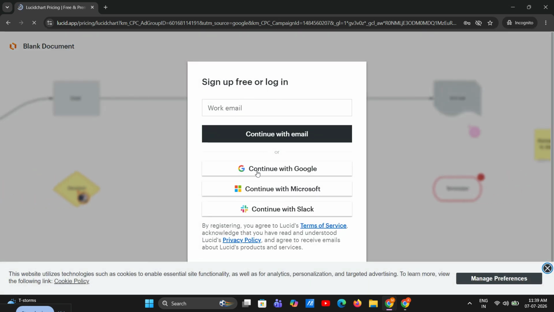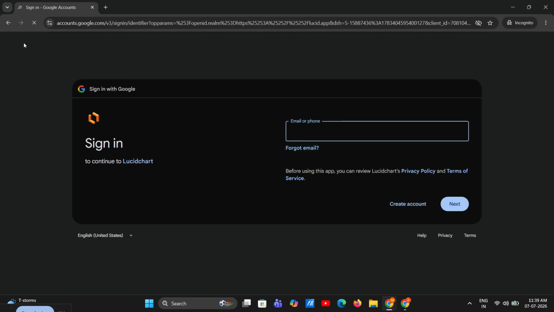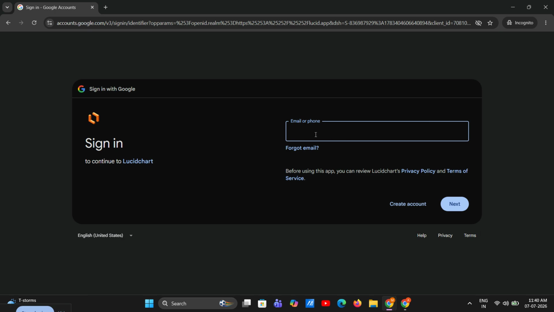From here, you can sign up using your email address and password, or you can make the process even faster by linking an existing account. Lucidchart gives you the option to connect with Google, Microsoft, or Slack. If you already use one of those services, this can save time and make logging in easier later on. Just choose the option that works best for you and follow the prompts on screen.